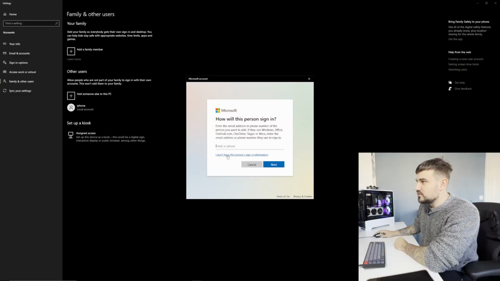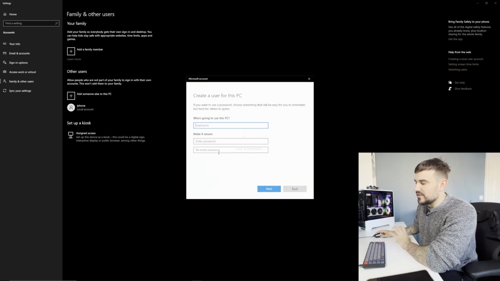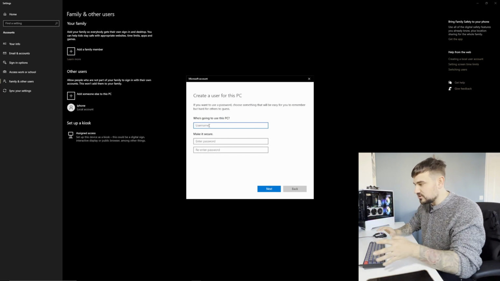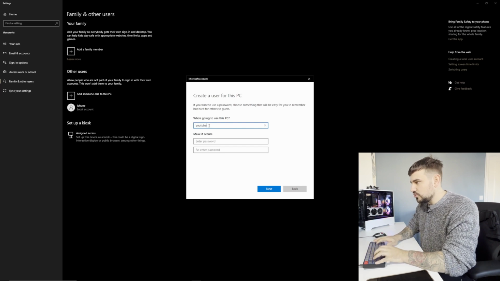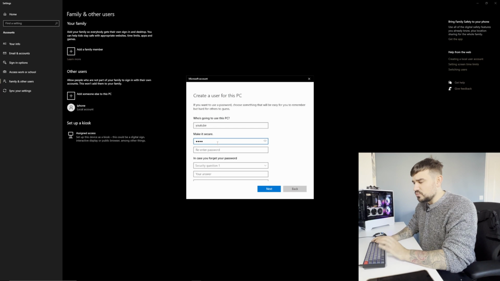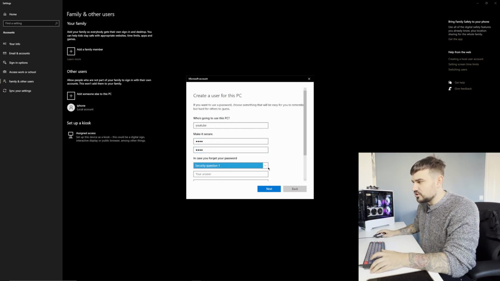So when this prompt opens up, you want to click I don't have this person's sign-in information, and then you want to add a user without a Microsoft account. This means that it's a completely local account. There's no Microsoft account associated to it, and we're going to call this YouTube as the user. We're going to make it a very secure password, 1234, and we're going to answer the security questions.